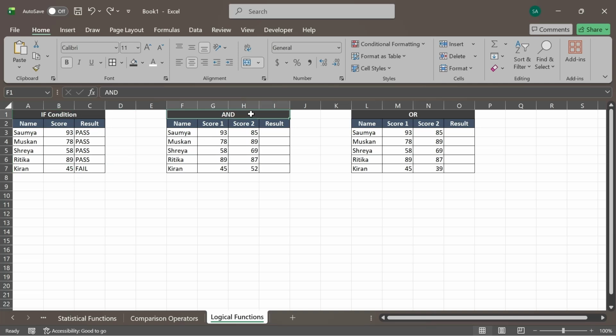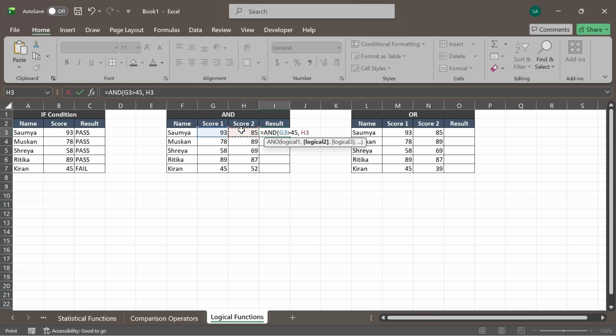Right, now coming to the next logical function, that is AND. The logical AND function tests multiple conditions at once and returns true only when all the conditions are met, otherwise it returns false. So for example, we have the scores of two subjects and we want to see whether both the conditions are met, then it should result in pass. So I am using AND here. If my first score is greater than 45 and my second score is greater than 50, then what should it return?